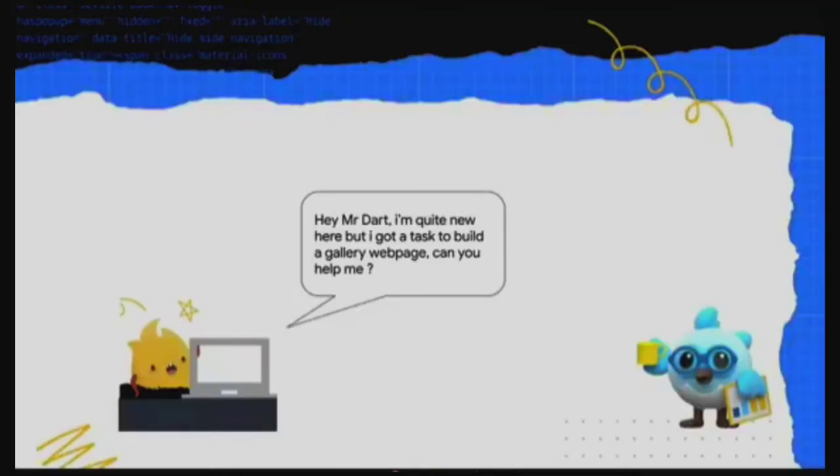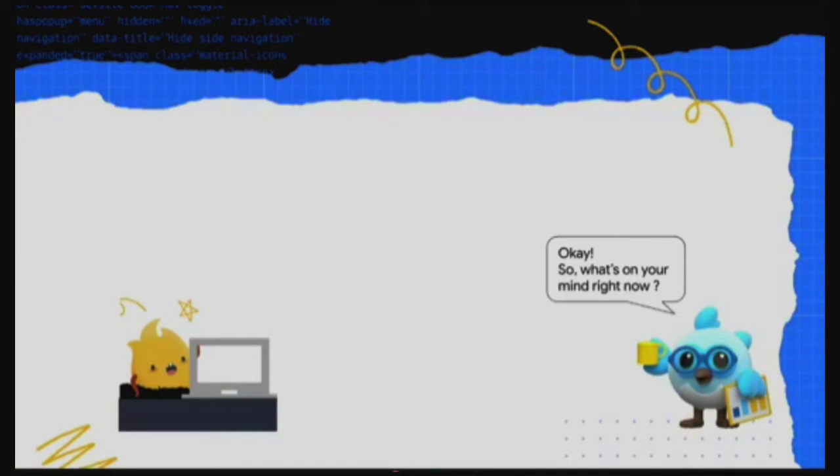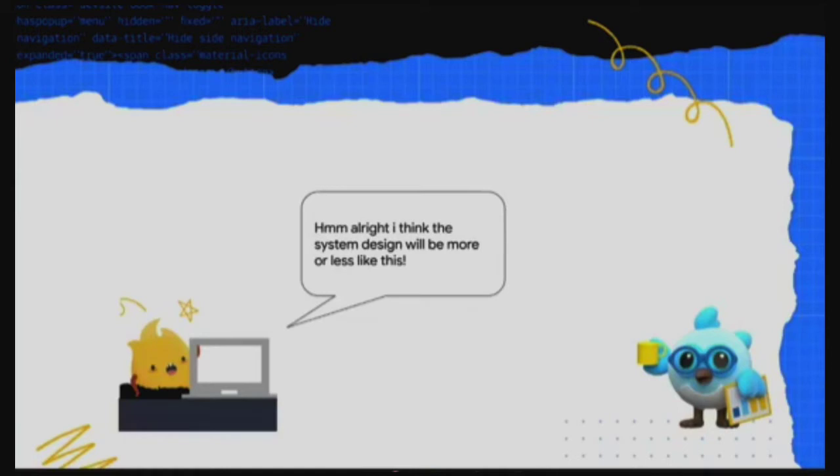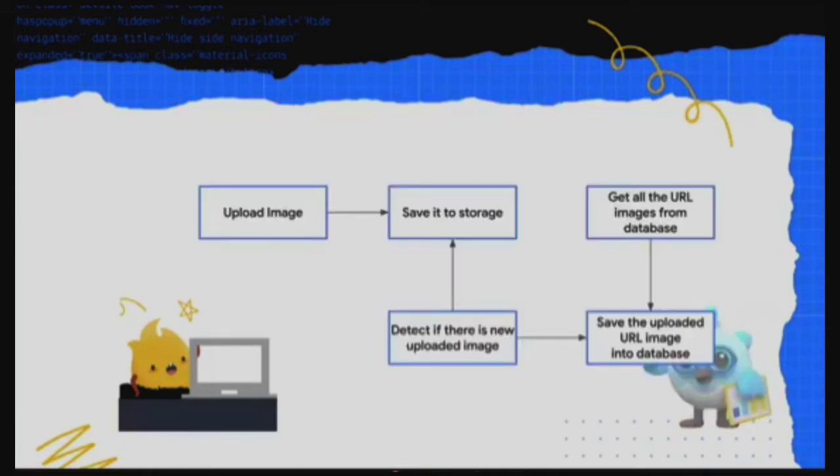All right. So anyway, someday Mr. Fire has some question and he asked Mr. Dart, "Hey, Mr. Dart, I'm quite new here, but I got a task to build a gallery web page. Can you help me?" And then, "Okay, sure. Okay, so what's on your mind right now?" I think the system design will be more or less like this. So this is what Mr. Fire thinks about right now.